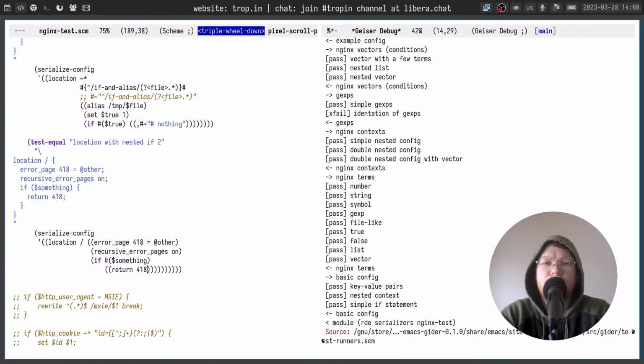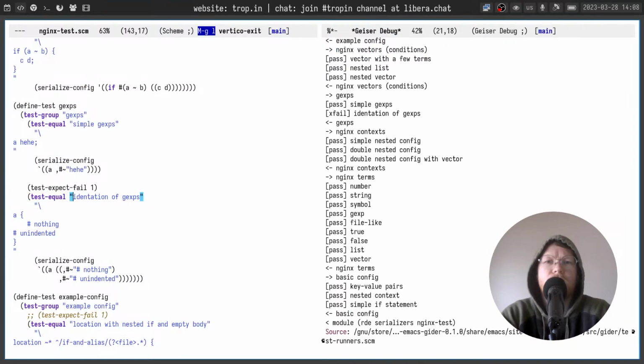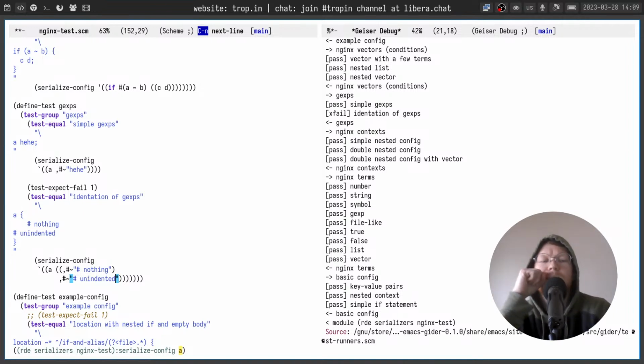Okay, we see that we have one expected-to-fail test, which is called indentation of G-expressions. Let's see, indentation of G-expressions. And what we expect here is a configuration which contains one context called A and a few nested statements. The first one is a list of one G-expression, and the second one is just a plain G-expression.